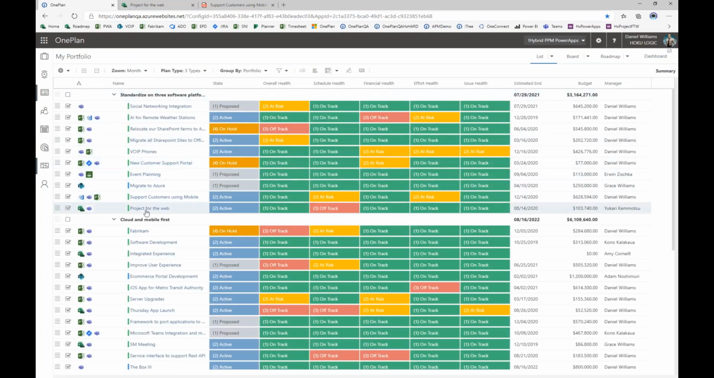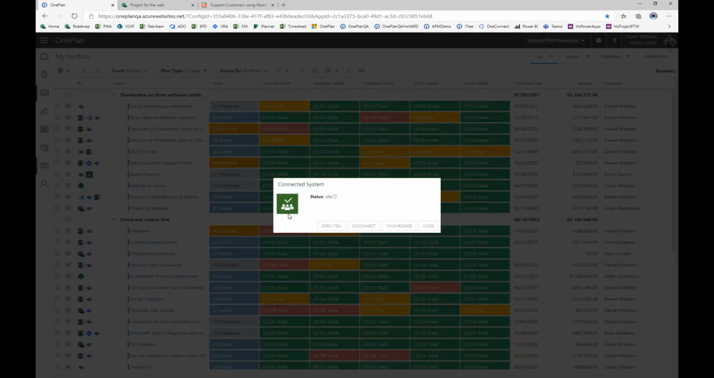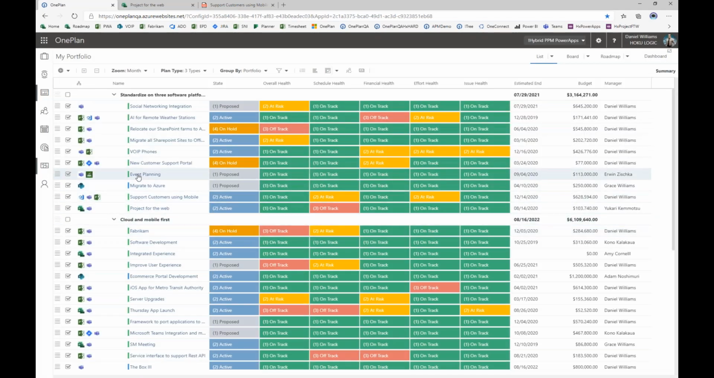Together with Project, I think you're starting to get the idea that we support scheduling with a variety of different tools. Here we go, event planning for the marketing team. Guess what? They've been using Office 365 Planner for quite some time, and this connected system showing our Planner connectivity gives another idea of what you can do with OnePlan to offer flexibility and adaptability to your teams to continue scheduling and doing bottom-up work management with their tool of choice. So there's Project for the Web and Planner.